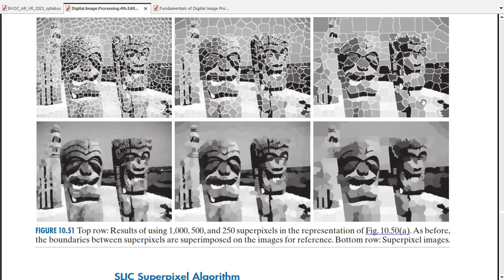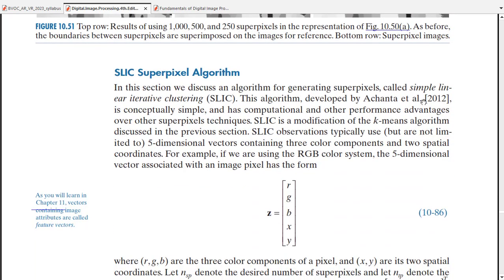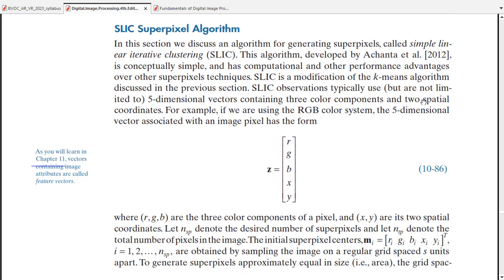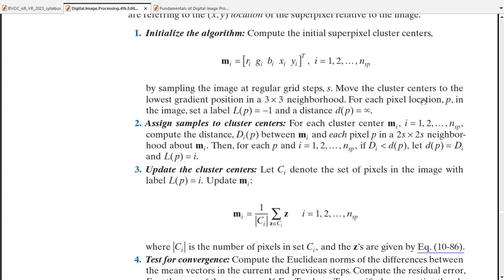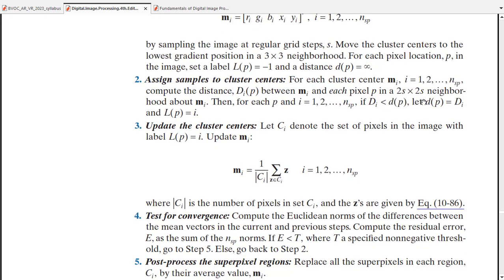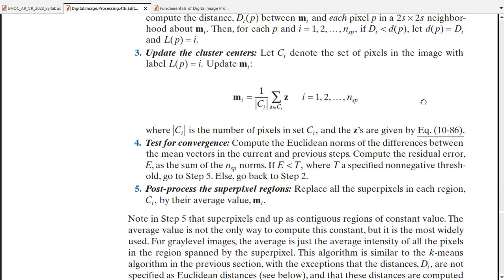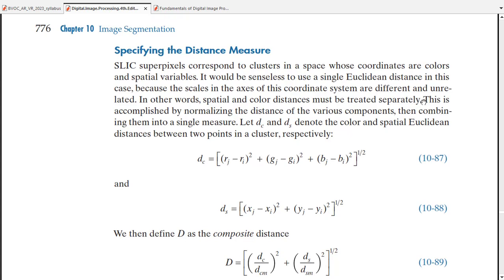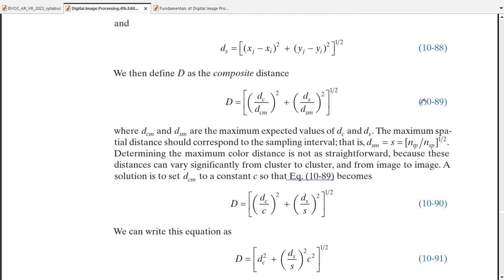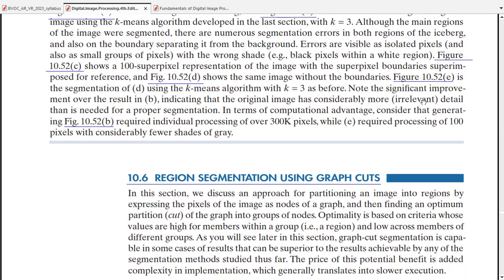So this is the region-based pixel link. Another one is SLIC superpixel. SLIC means simple linear iterative clustering. This algorithm is supported in terms of dimensionality. Initially the algorithm assigns the cluster centers, updates the cluster centers, tests for convergence, and post-processes the superpixel regions. These are the major analyses based on the distance value. So these are the image segmentation roles.